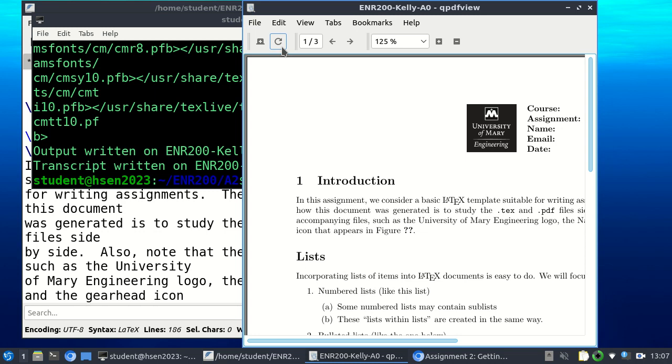So then it just makes a copy of the file, and then you can do PDF LaTeX to your file, okay? PDF LaTeX, and then space, and then the name of your file.